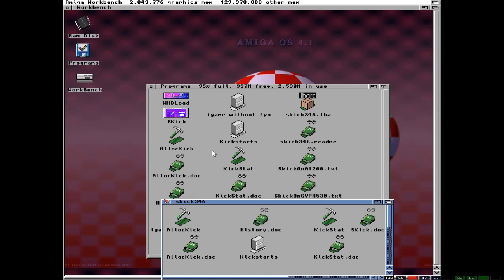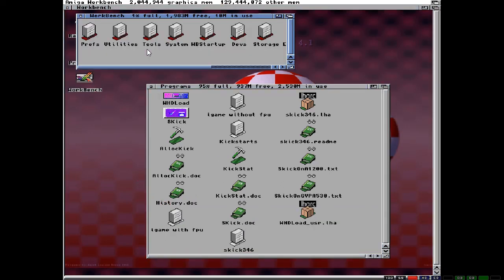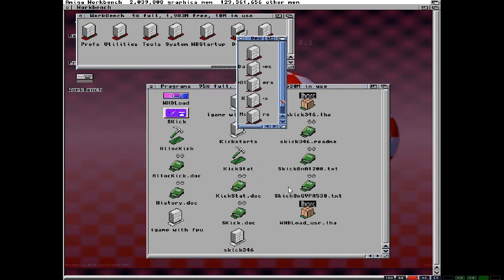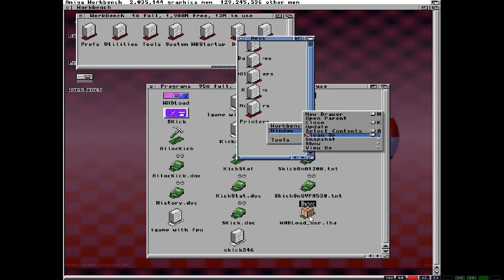Okay, so close out all that. Open up Workbench, and there's the devs. Drag and drop into the devs folder. So now we got cleaner.